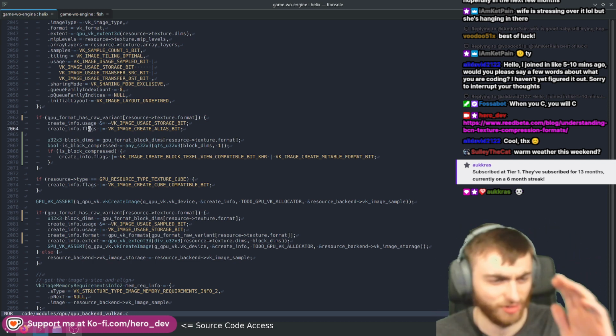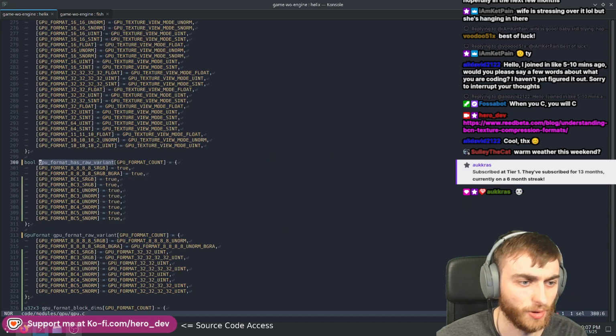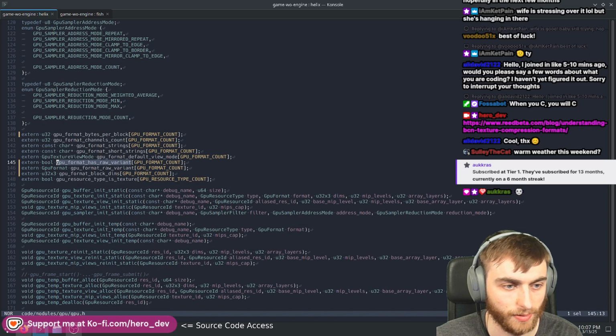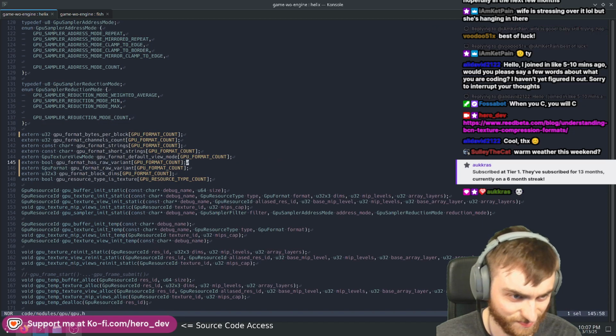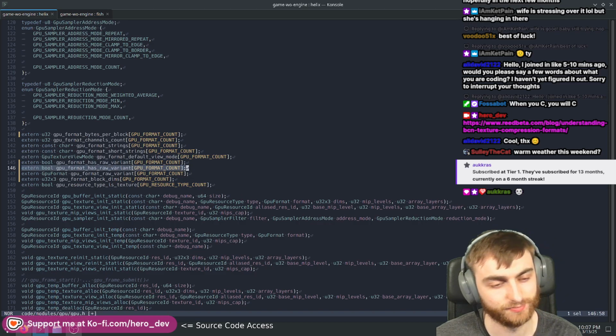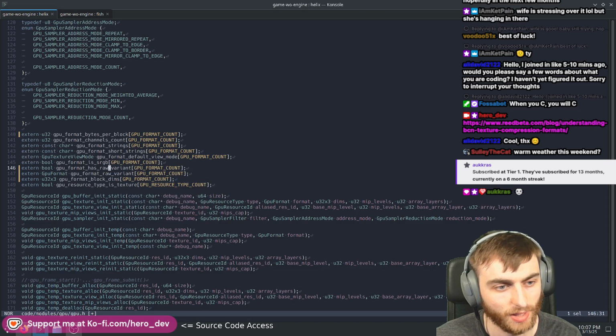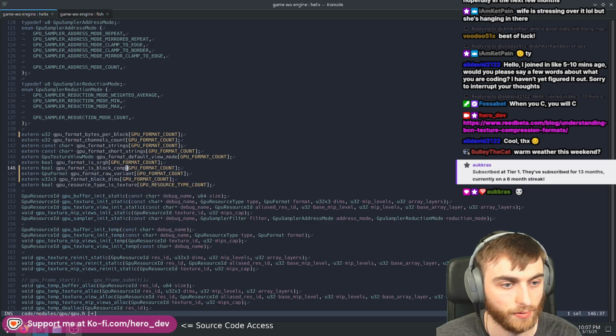Right, so I think let's just jam this out. Let's just give it a go. I was thinking we'll change this raw variant thing back to being "is sRGB" and "is block compressed".